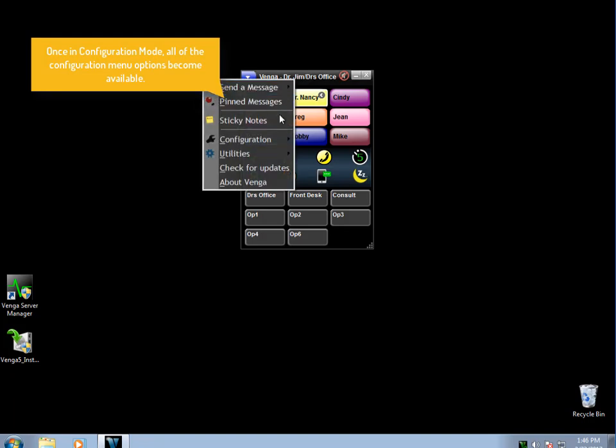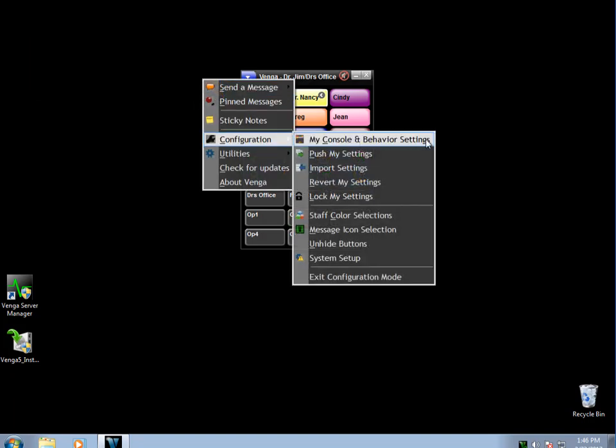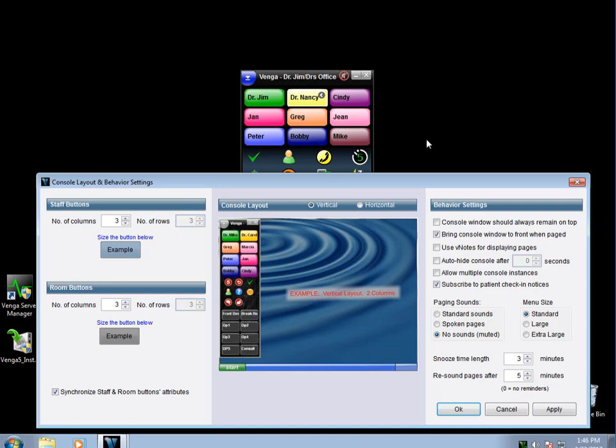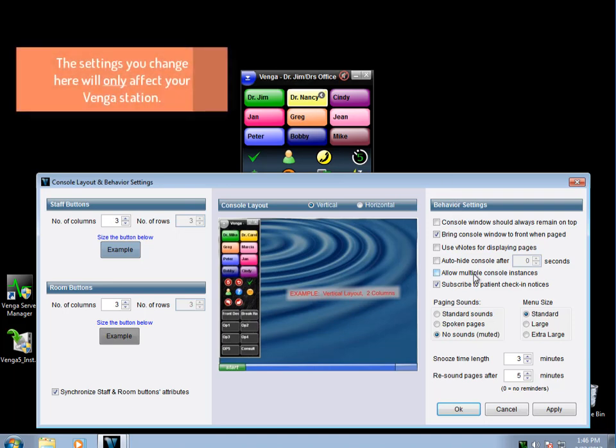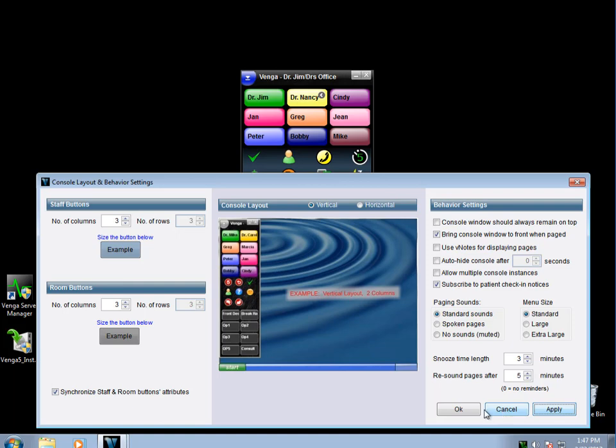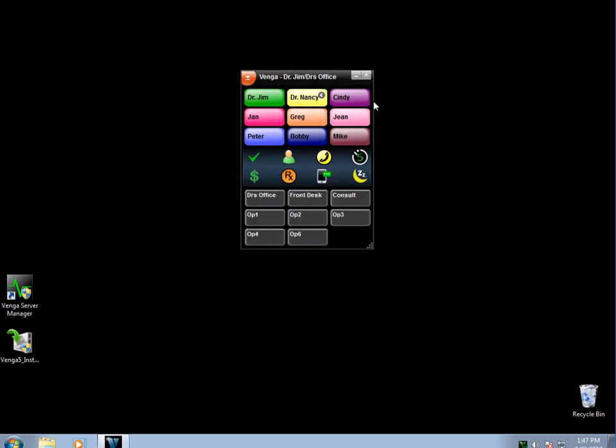Now once we're in configuration mode, we can go to the My Console and Behavior settings. On the right side of the screen, you'll see paging sounds. Change from no sounds, if you're muted, to standard sounds, and apply. Now you'll notice that the mute symbol has gone away, and you should be hearing paging sounds again.